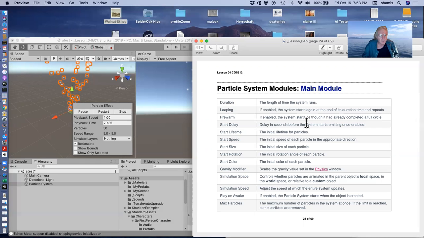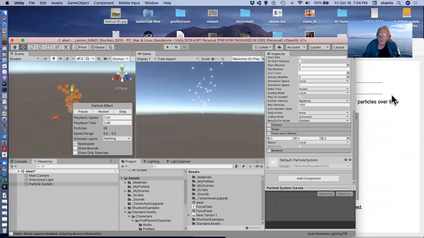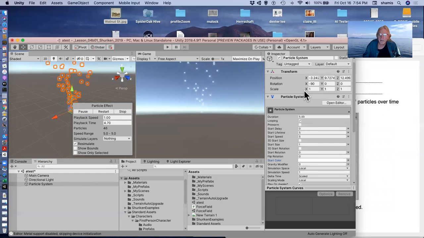So rather than the particles filling the scene the way this one is doing, let me restart this. This is now filling the scene. If instead I have the pre-warm set here and I restart it, it starts with the particle system already full of particles as though it had run one cycle.